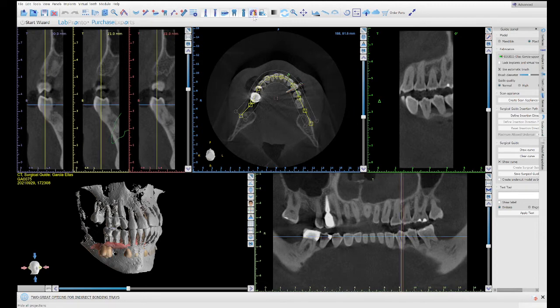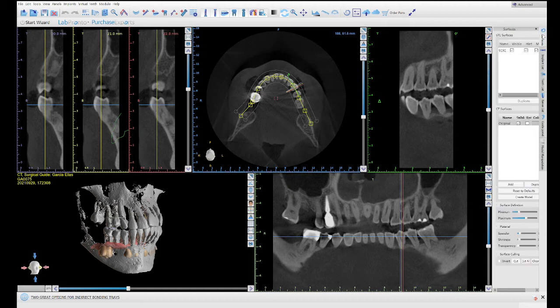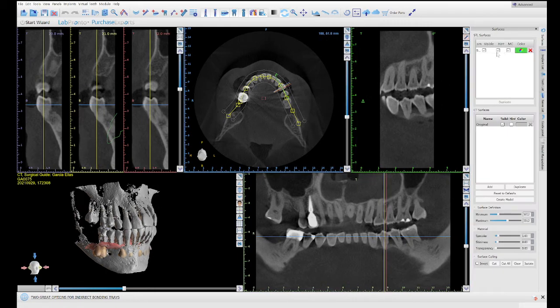So I'm going to go and realign the maxilla. What I want to do is go to surface, and on surface, what is showing is, let me see if I can expand this a little bit better for you guys to see.